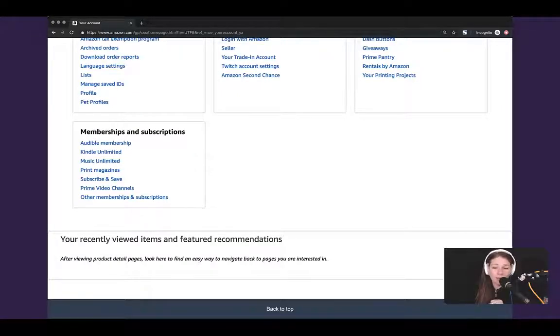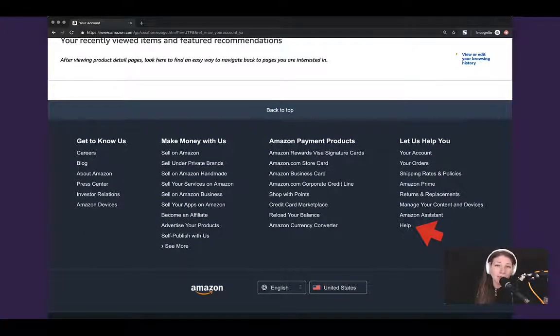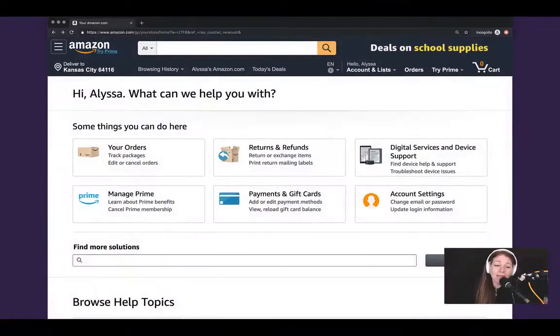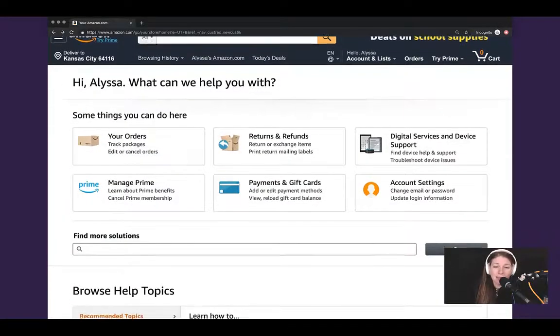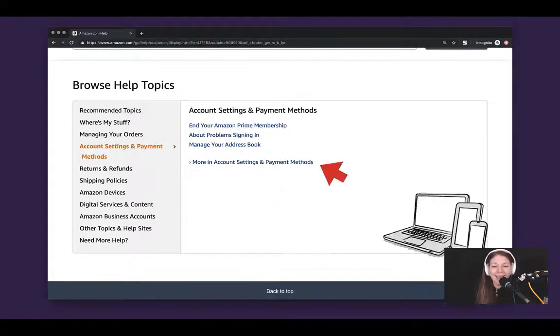So where do you go? What do you do next? Well, if you keep scrolling all the way down to the very, very bottom, on every single page, you should be able to see this footer that has a help link in it. If you click on the help link, and then at this point, you click into account settings and payment. Oh man, we're not even there yet. At that point, you'll be given another sublink underneath all of the account settings links, one that says more in account settings and payments, which you would have no idea to look here.